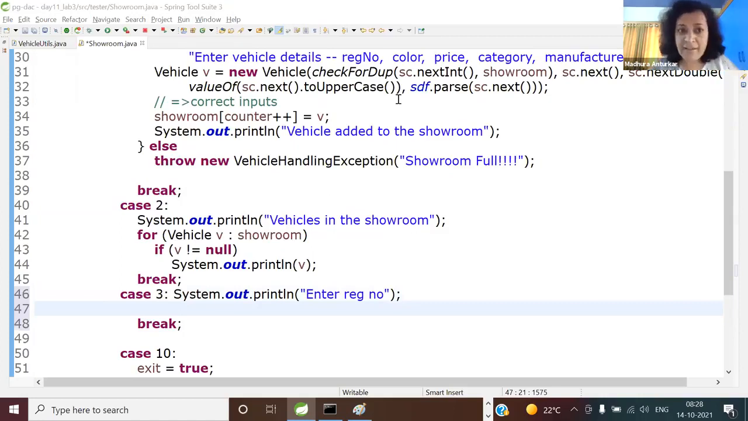Yeah. So finder. You will check. Validate means you will check whether there is a check for duplicate, Nidhi. It's a wrong answer. Check for duplication is for when we are adding a vehicle. Here, Nidhi, we want to find the vehicle by that registration number. So please correct yourself.